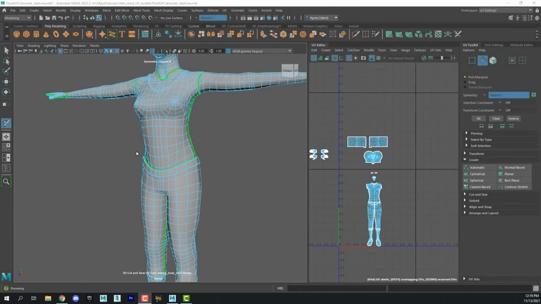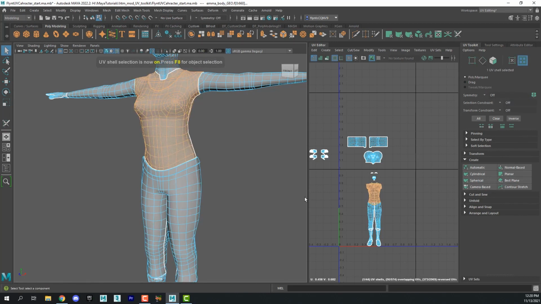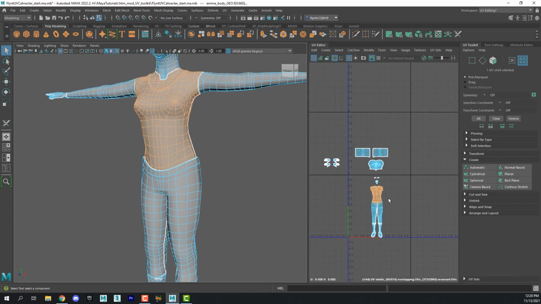In this video, we're going to continue to unfold the UVs that we've defined here using the UV cut and sew tool. And I'm going to start by turning this tool off by selecting the select tool. I'm going to turn symmetry off, and I'm going to select the UV shell selection mode. And let's start by selecting the torso.